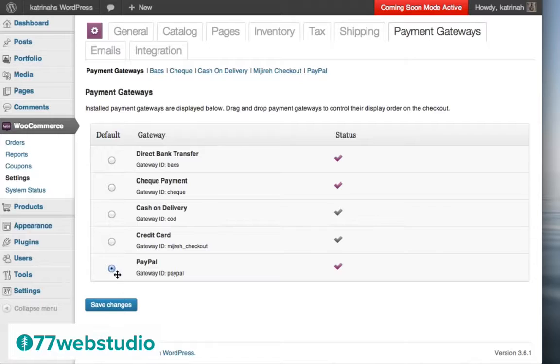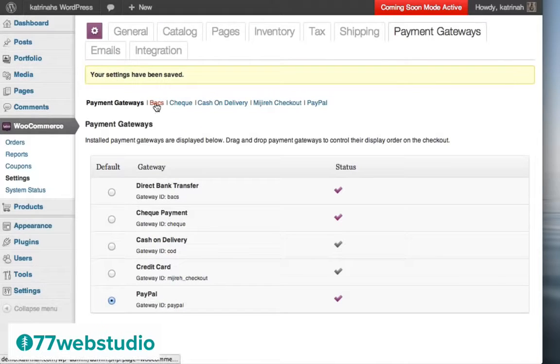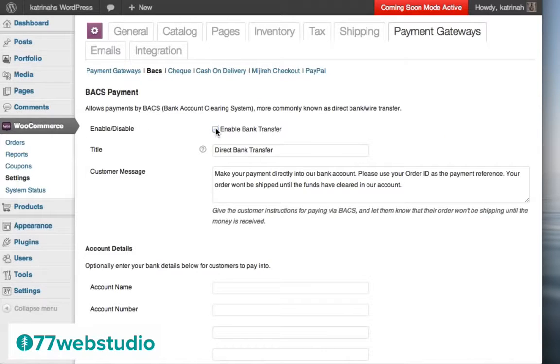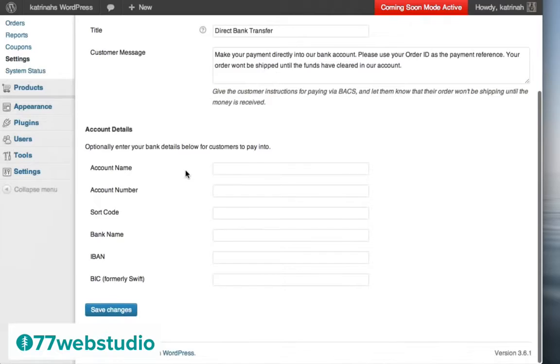So I'm just going to click on this checkbox here to make PayPal the default, and then I'll click on Save Changes. Then I'm going to go one by one to all these different pages right here, and I'm going to disable the ones that need to be disabled and set up the ones that need to be set up. Starting with the direct bank transfer, this BACS, I'm going to disable that by unchecking this particular one, scrolling down and clicking on Save Changes.